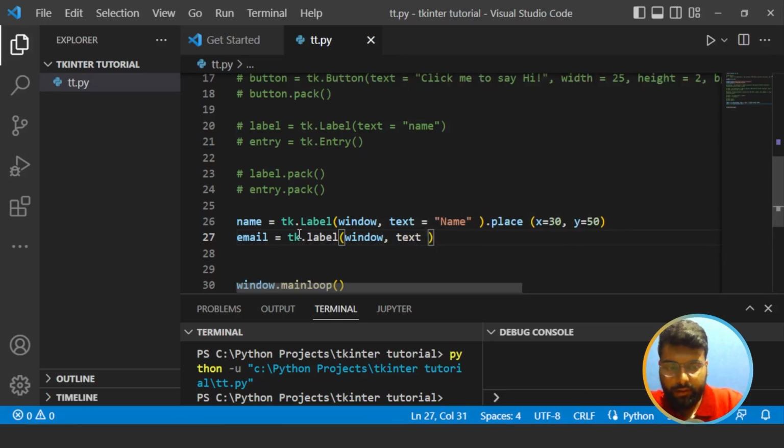and set the text as email only, so it gets displayed on the label. Now we'll use the place method only to get it displayed on our Tkinter window, and for this I will use x equal to 30 and y equal to 90. It would be in the same x coordinates, and in the y direction it would be shifted downwards, and that would be y equal to 90.